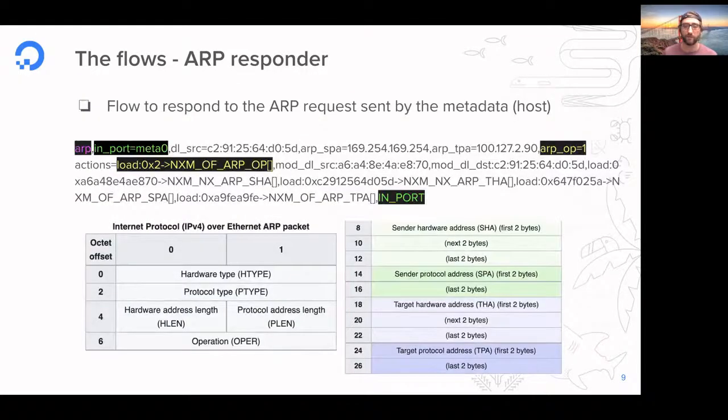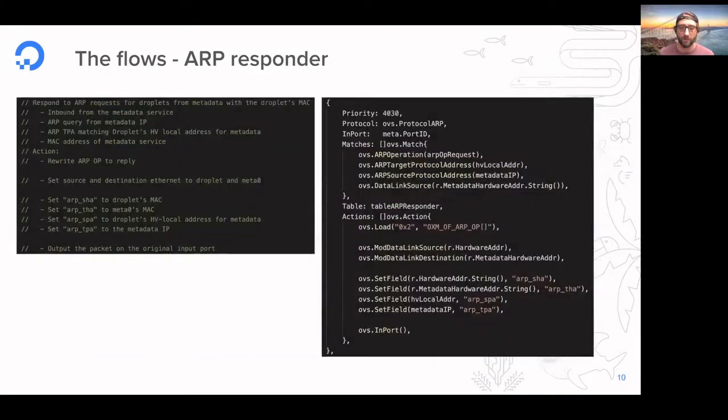And here we have the flow to respond to the ARP request sent by the host. We're basically doing the same thing. Let me show you the code. We're matching some fields to make sure the packet is coming from the metadata service and checking that the address it's asking for belongs to which VM. We then modify the ARP request so it becomes an ARP response, and we're sending it back.